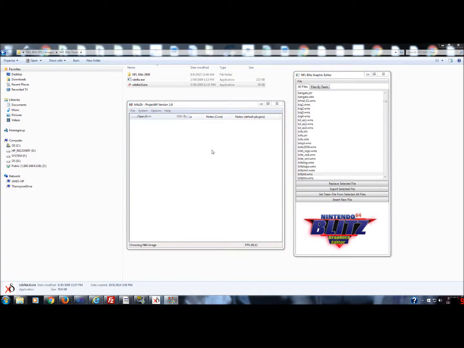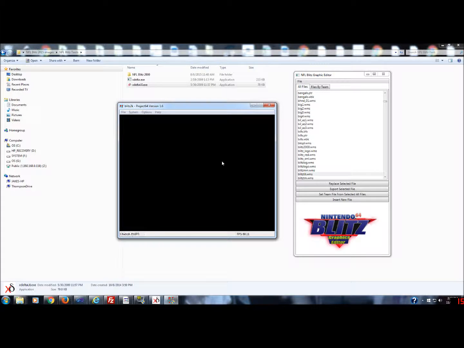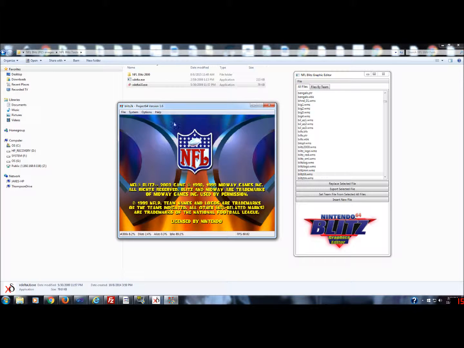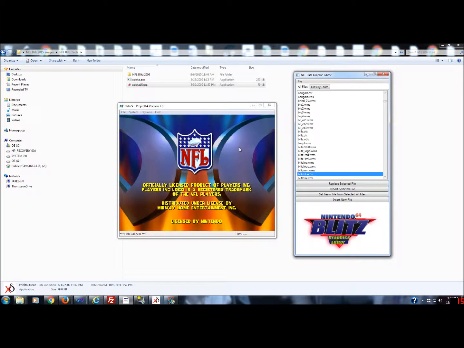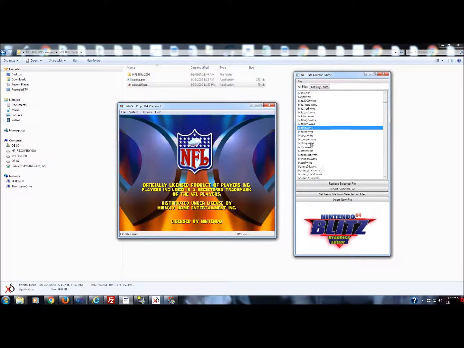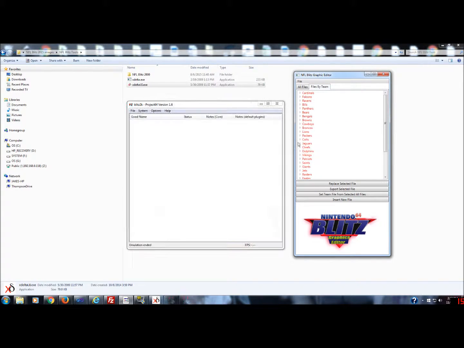We can go ahead, open that ROM back up, and you can see it's now the new NFL Blitz 2016 title screen. Go ahead here and end emulation again. So that was a title screen. I know a lot of you are probably going to want to update your team's uniforms. So I guess an example of that would be the Patriots.